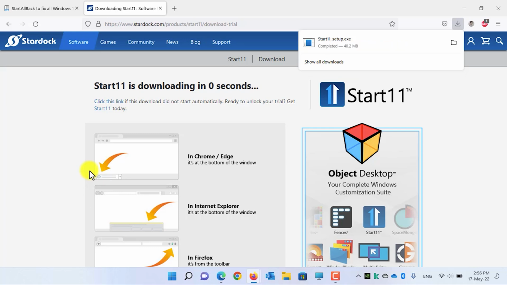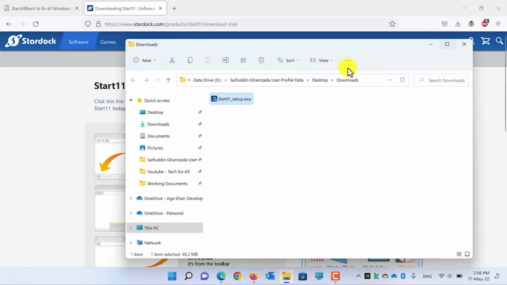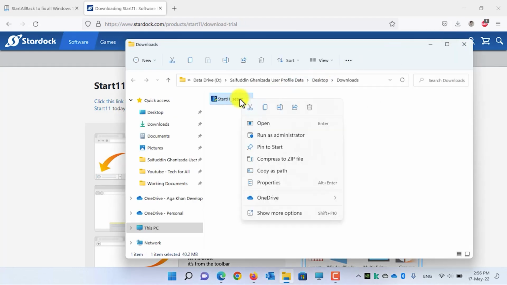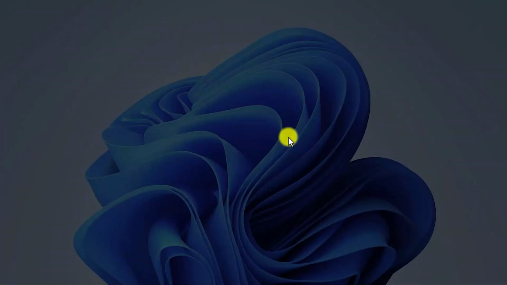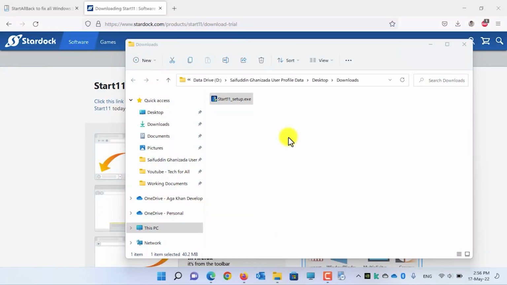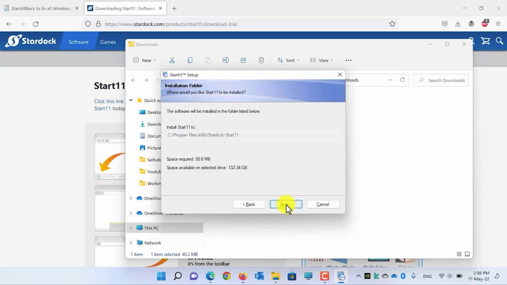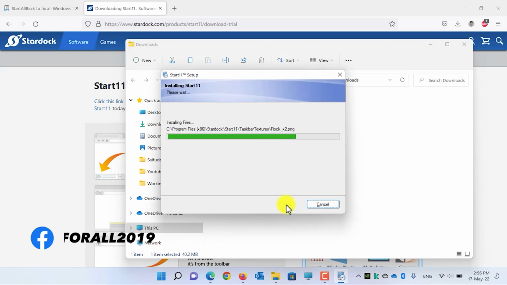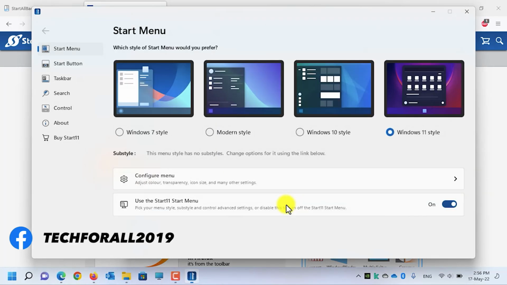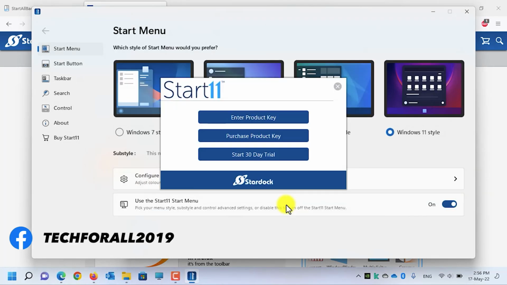After the application is downloaded, open the downloads folder. Right-click on the application and run it as administrator. In the user account control, click on yes. Select I agree to the terms of the license agreement and click on the next button. Click on the next button again. After the installation, it will automatically launch the application.